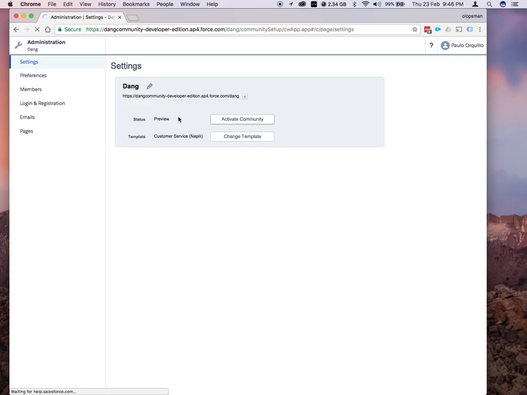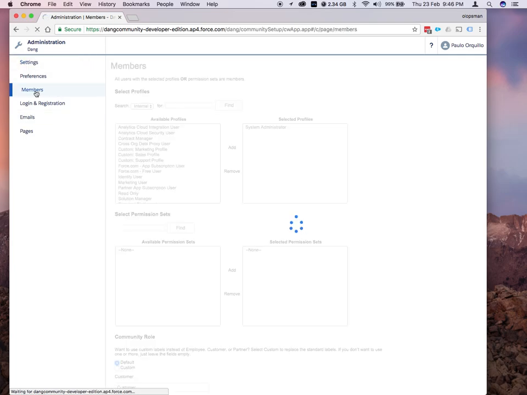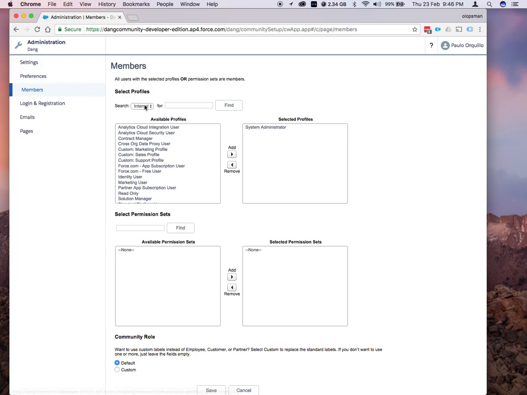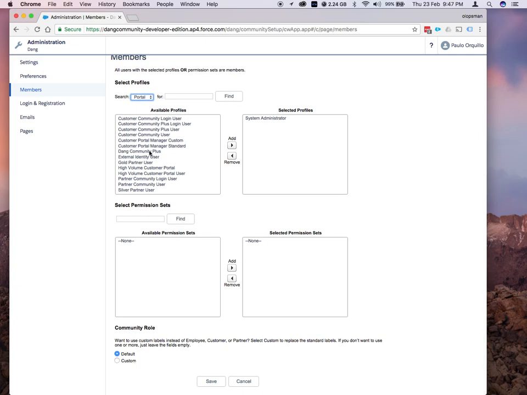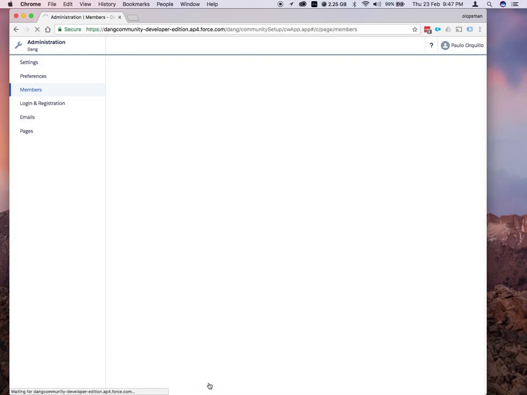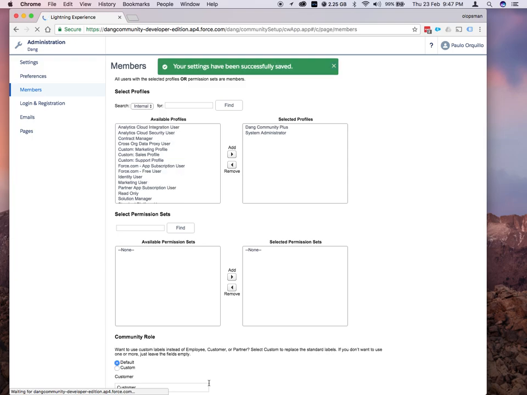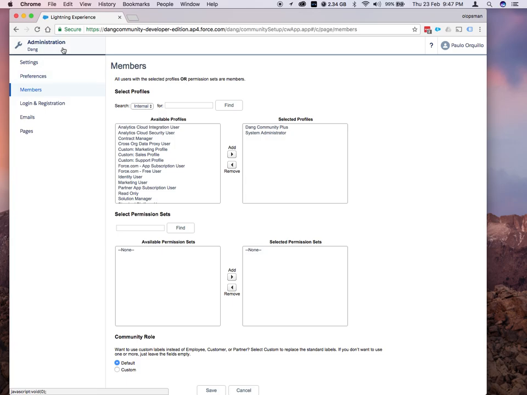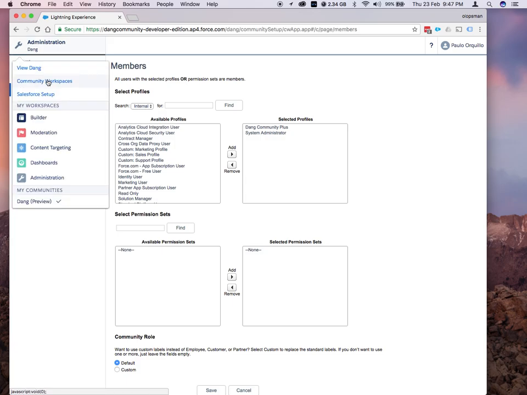If I quickly go to Administration, you can see that the status is Preview, it's not yet activated. So the next step is to go to Members and assign the profile we created earlier. If I go to Portal and select Dang Community Plus and hit Save, that should give any users with that profile permission to access this community. So let's jump into the builder.